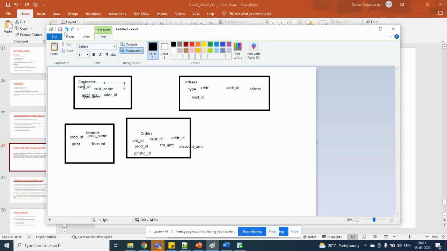Okay. First, what is the parent table? Customer is the parent table. Yes. Now let's first build the relationship between customer and address. I will create a table named customer with the details customer ID, customer name, address ID and address type. These are the columns. Here customer ID will be the primary key. Okay, customer table is clear.